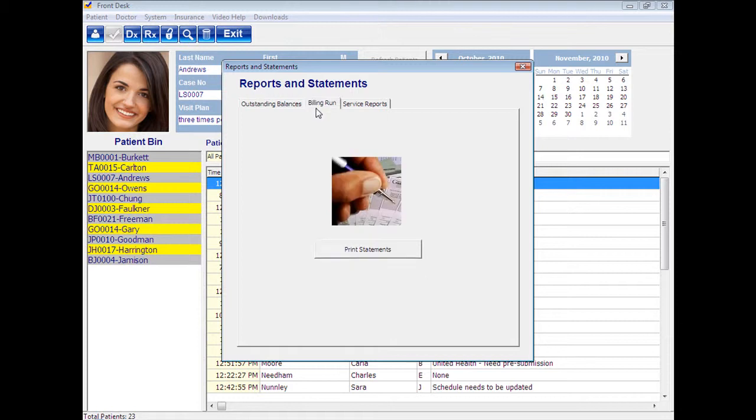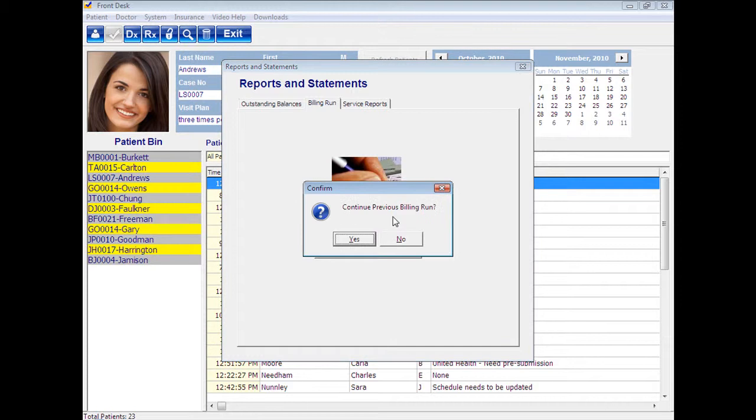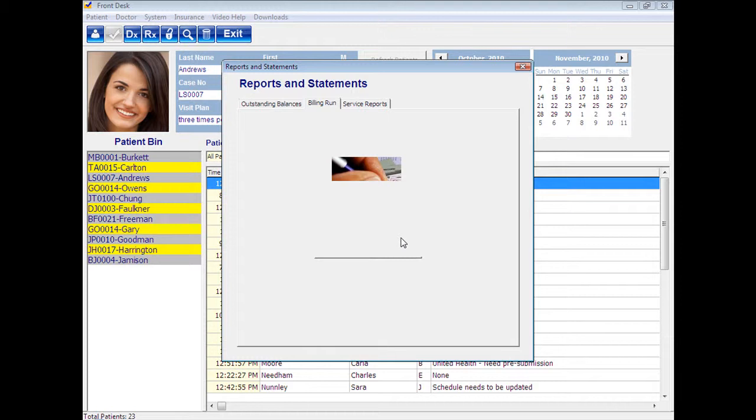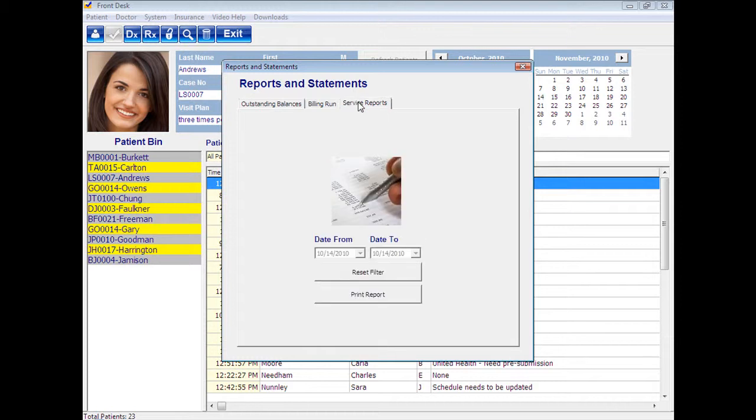Let's go to the billing run, and we can continue a previous billing run that we may have started, but we're going to answer no to that and just go to service reports. These reports give us more detailed statistics.